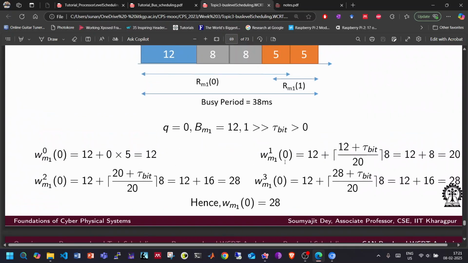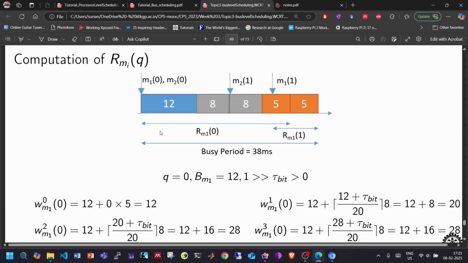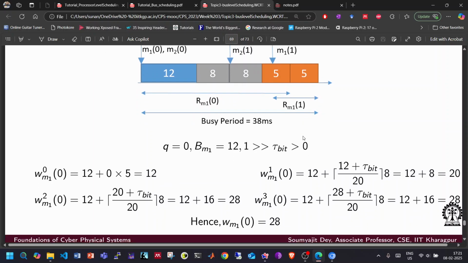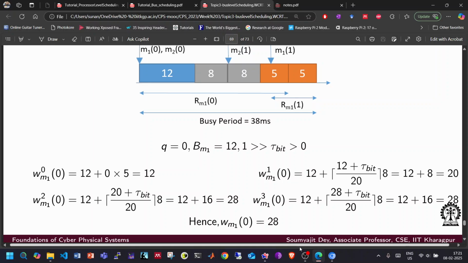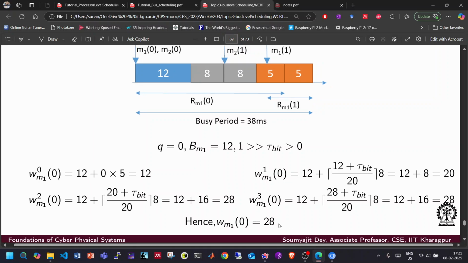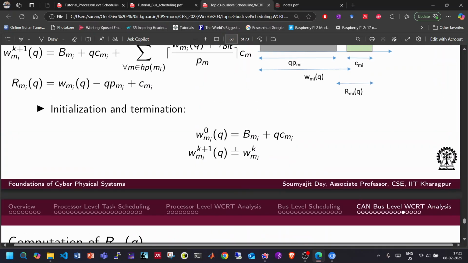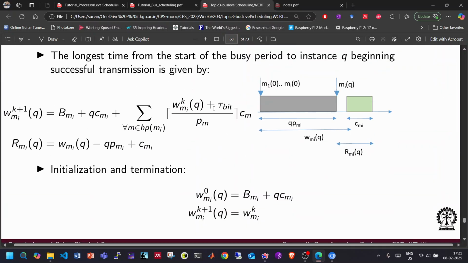Let's see this example. For M1, let's try the same thing by using the formula that we did intuitively. For M1 we know the blocking period is 12. In this formula you see there is one tau. Do you remember what we used tau for? Tau was for at least 1 bit message. How long does it take for at least one bit message to be passed?